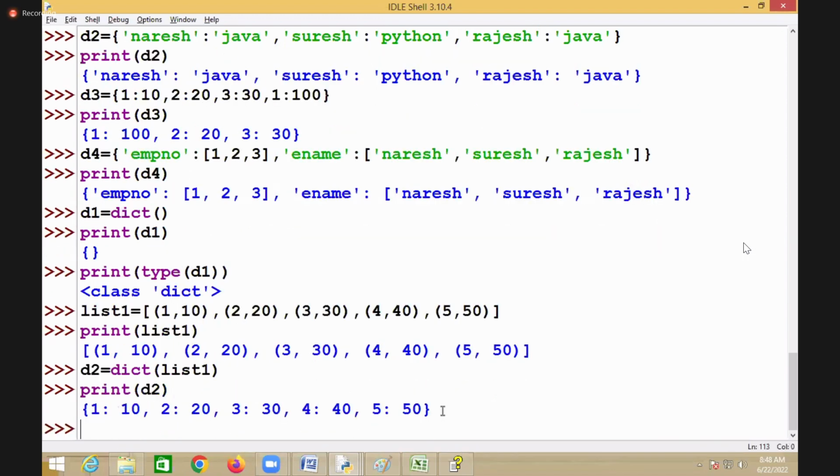Now, if you see dictionary 2, 1 is a key and 10 is a value. 2 is a key and 20 is a value. 3 is a key and 30 is a value. 4 is a key and 40 is a value. And 5 is a key and 50 is the value. Now it is in the form of key and values.